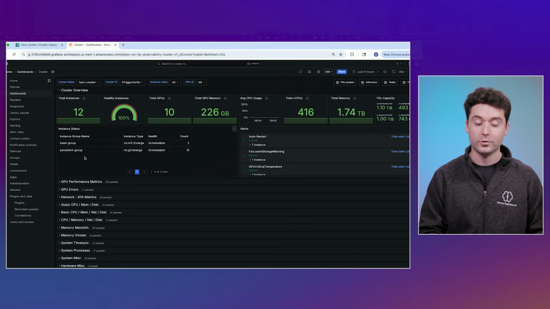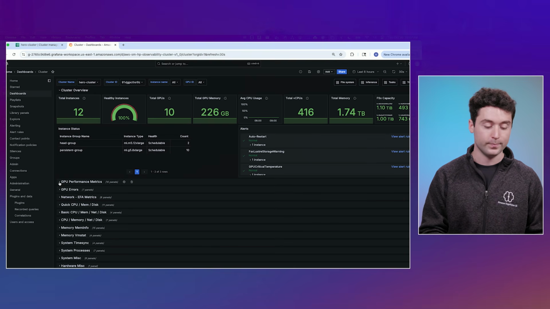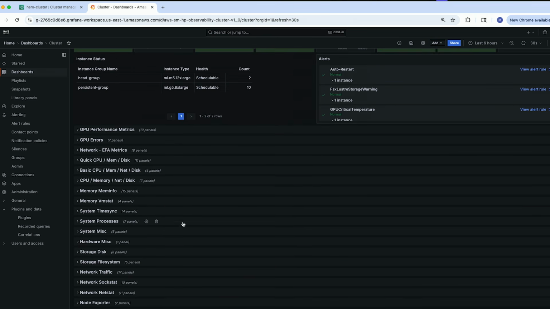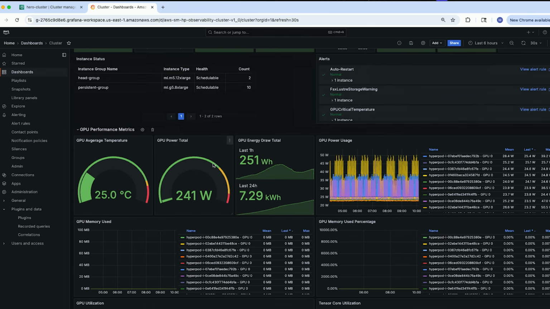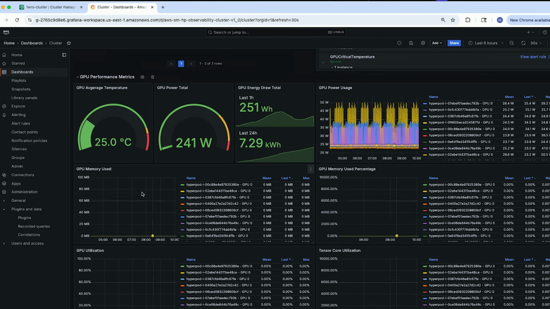Quickly, I'll just show you what the cluster dashboard looks like. Kind of gives you an overview of your cluster infrastructure, where we have our total 12 instances, 10 GPUs, 226 gigabytes of total GPU memory, and a couple more drop-downs here, like GPU performance metrics as well. And you'll see once we start running our jobs, we'll get some more activity in this.